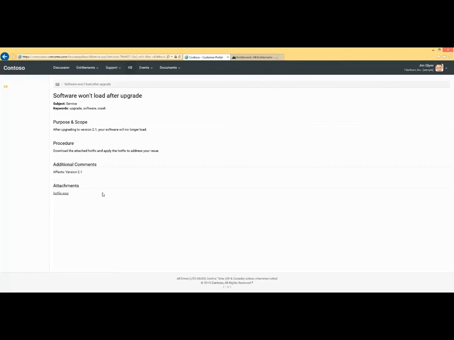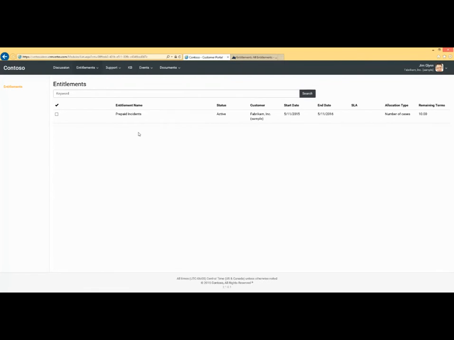Based on that, Jim decides it's time to open a support case with Contoso. Contoso uses a prepaid incident type of support. So first, Jim checks his entitlements, and he sees his prepaid incidents, and he notices that he has 10 remaining cases that he can open. Knowing that, Jim decides to open a case.